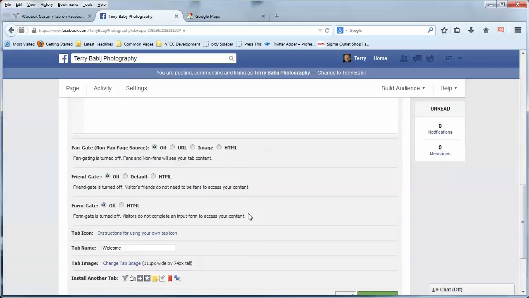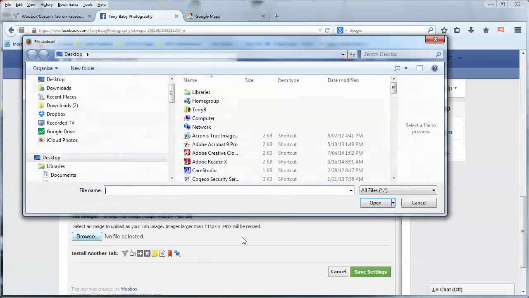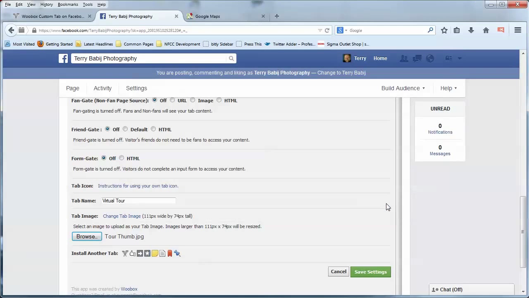Once you've saved the settings, go in and change the tab name to either Virtual Tour, See Inside, whatever you want to name your tab and your tour. You can also change the tab image so you don't have the WooBox logo. I created a 111 by 74 pixel image and uploaded it.